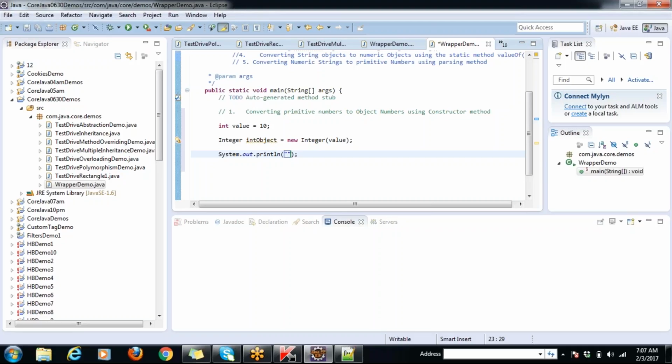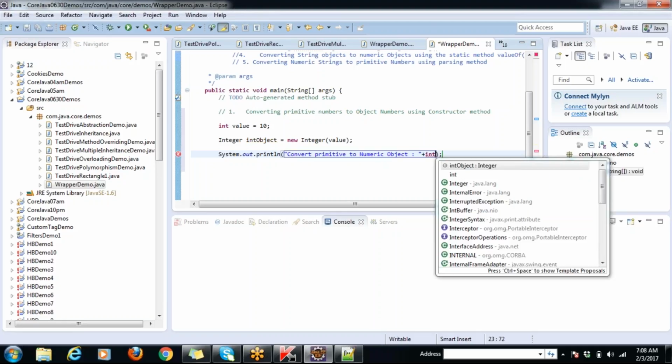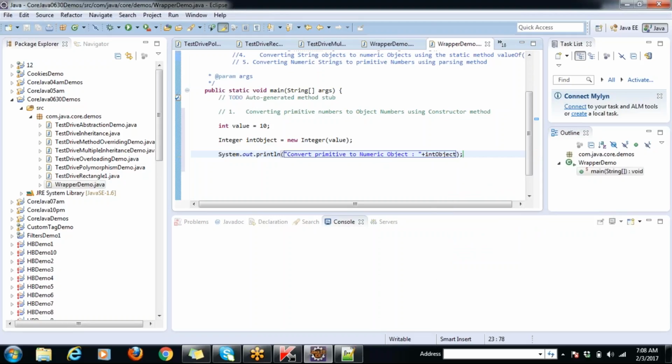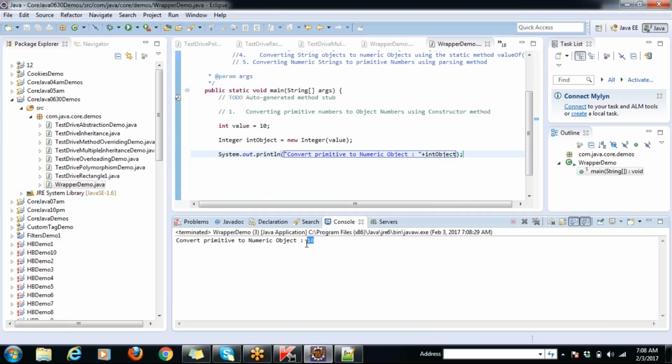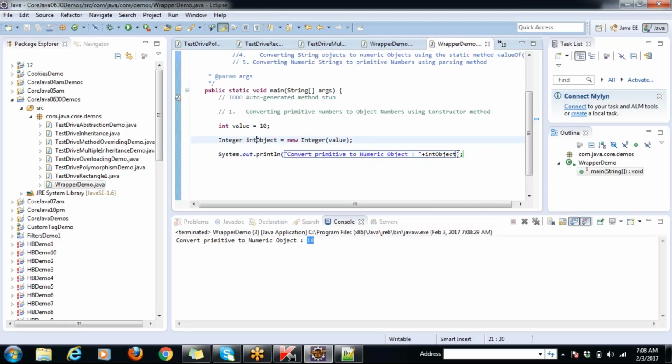Let me print a message, convert primitive to numeric object, and here I am printing the object, intObject. I just displayed it for you. Of course, it is displaying 10 here. You can see here, intObject 10.